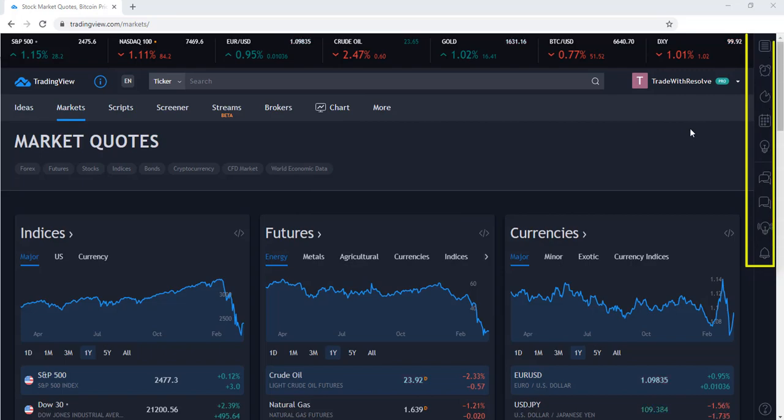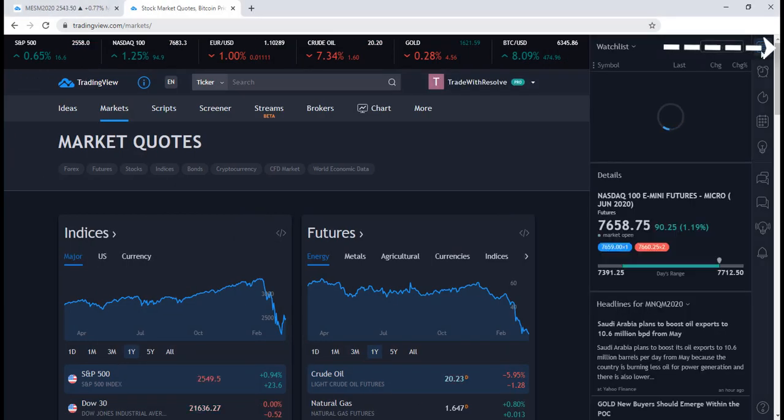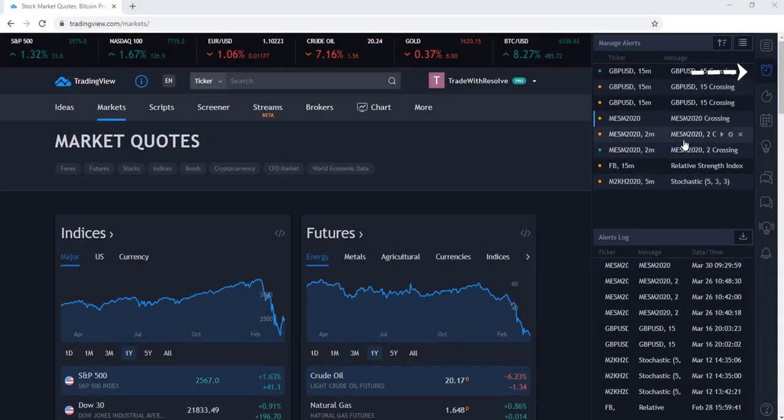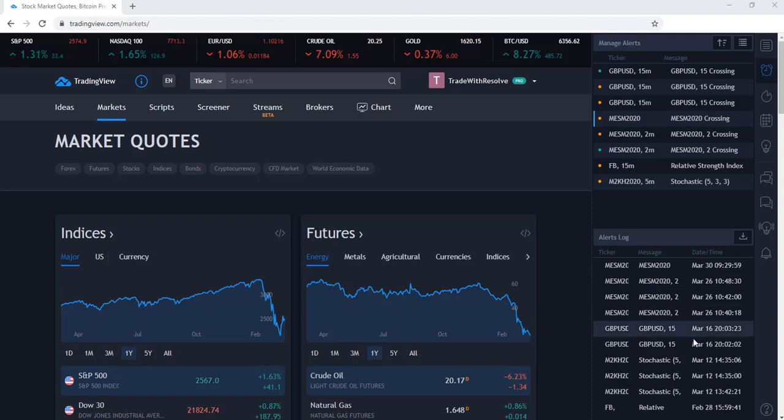All right, so now let's take a look at the right-hand side of the platform. First, we have our watch list. Next, we have our alerts tab. So once you have set up an alert and that alert has been triggered, this is where you will be able to view your notifications. So we are going to cover how to set up alerts in a separate video lesson.